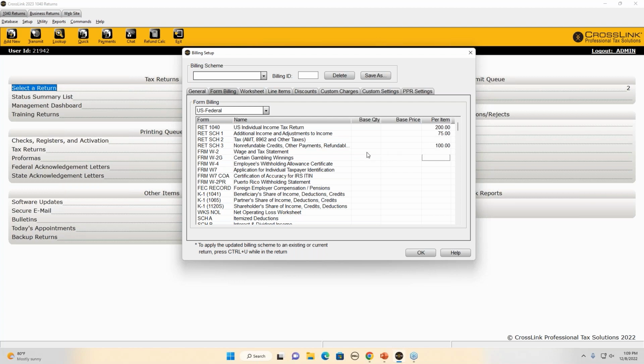Now, you may be asking, what are the other two columns here? Base quantity and base price. Base quantity and base price is when you want to group a set amount of forms together. My best example for that is a W-2, because we know individuals can have more than one W-2 for the tax season. So with that said, if I say my quantity, which is the amount of forms, for the W-2s, if I say the quantity of 3 W-2s is going to charge this base price.